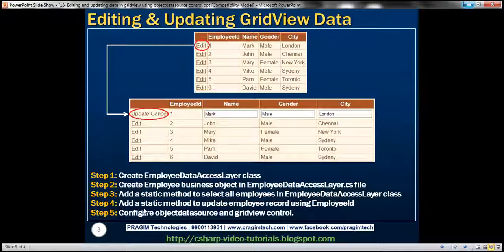Fourth step, now look at this, when we actually edit a row, we can change name, gender, and city, and once I click update, we need a method which is going to update employee details by passing in all these four parameters: employee ID, name, gender, and city. Okay, so we need a method which is going to update employee details by passing in these four parameters. Okay, so let's add that static update method to our employee data access layer.